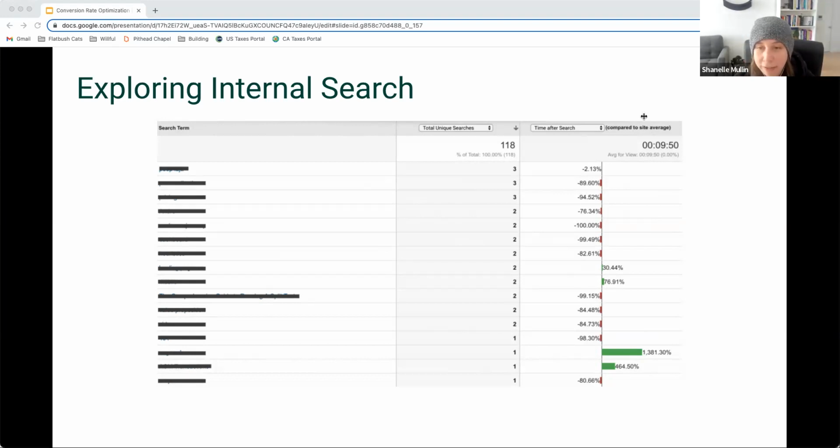So I'm making the assumption that the longer they spend after searching, the more successful I was at satisfying their search. And then anything, again, that's on the red side, I'm making a list of it, especially if it is something that's commonly searched, and I'm going to try to address it either with new content or with refreshing the existing content that's there.